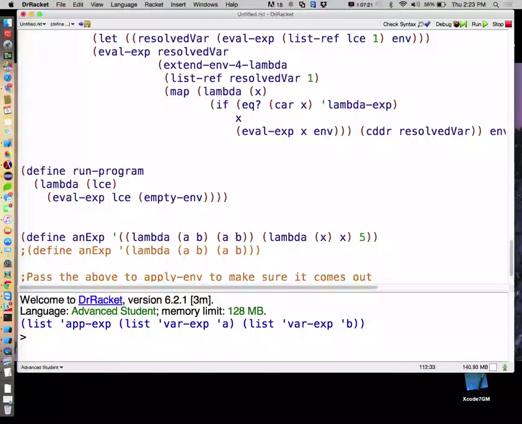No, car of the cdr would give me the B. I want the cdr, which should give me the list of everything B and anything that might be beyond that, because I could have a C and D there. Right? If I had C and D here, that would say that A is likely a lambda being applied to 3 parameters. All right, so to make this work for all of those, I would need to do, give me list ref of LCE 2.